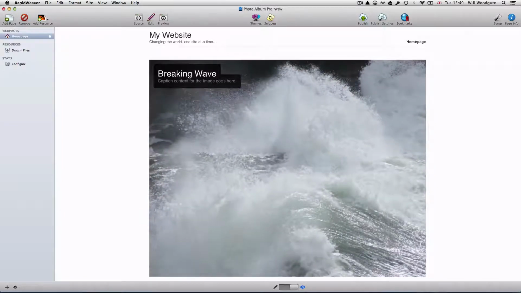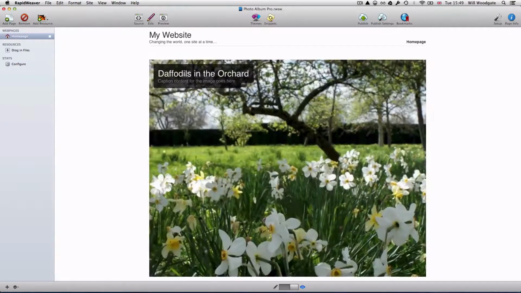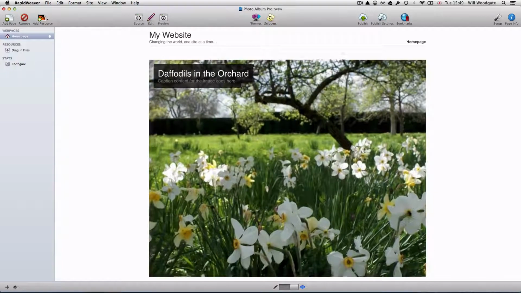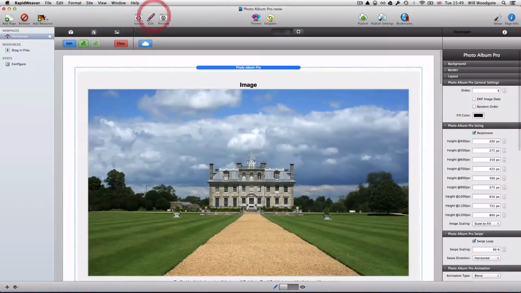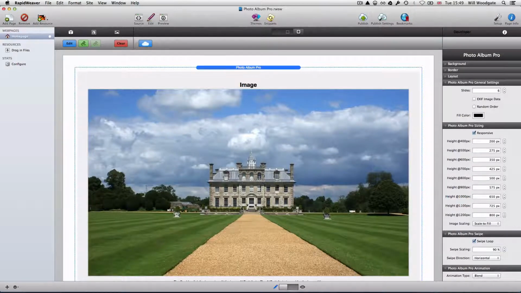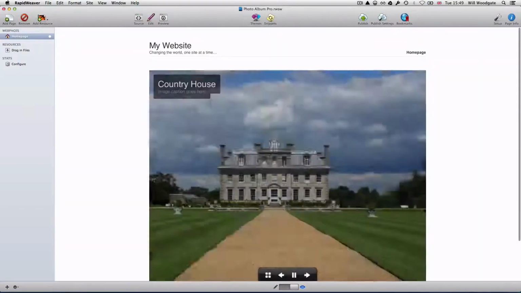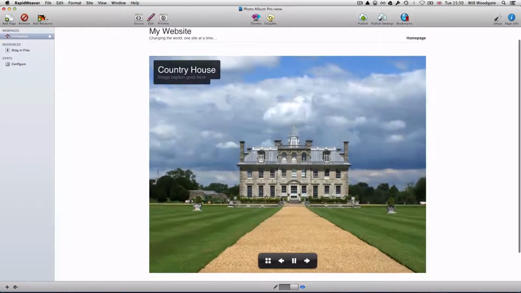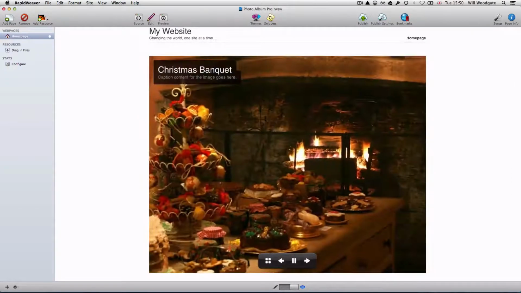It's standalone, it's got no dependencies on any external websites or services. To prove that, if I switch RapidWeaver to edit mode and turn off my Wi-Fi here, from the menu like so, and then go and preview the page now, what we'll see is the slideshow is still functioning completely fine, no problems whatsoever.